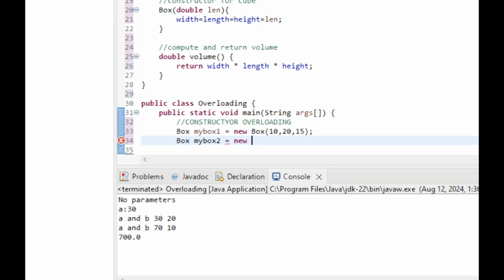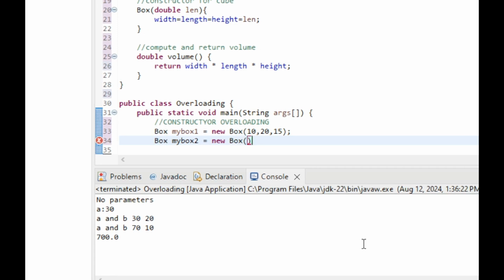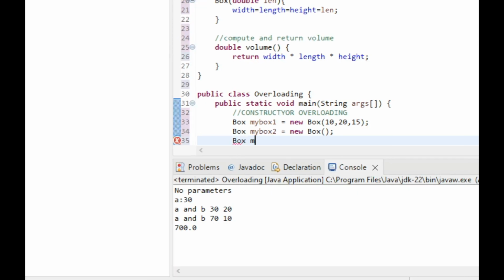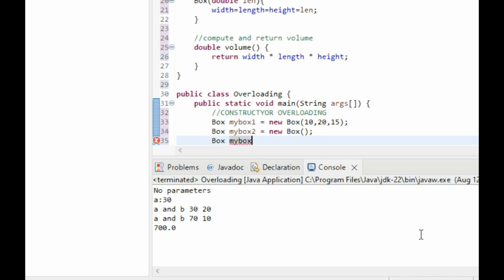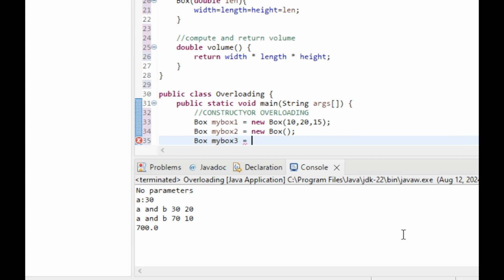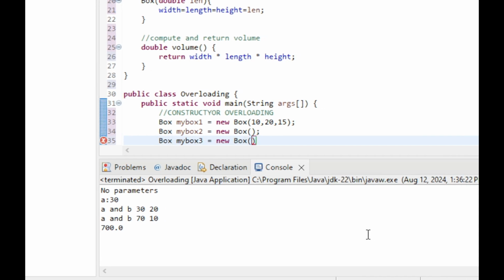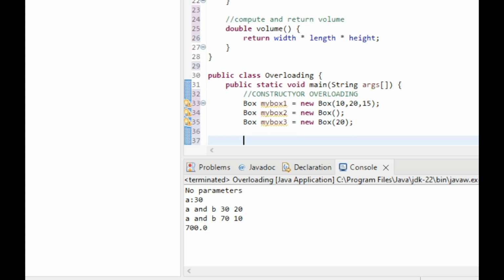and this time we are going to supply no arguments, and then we have Box myBox3 is equal to new Box, and in this case we're just going to supply one argument, 20. Let's supply 20, and that's it. So we have created our various boxes, different boxes with different measurements.